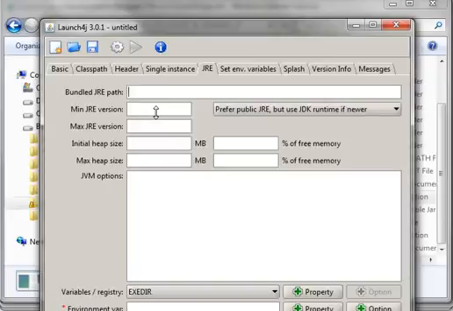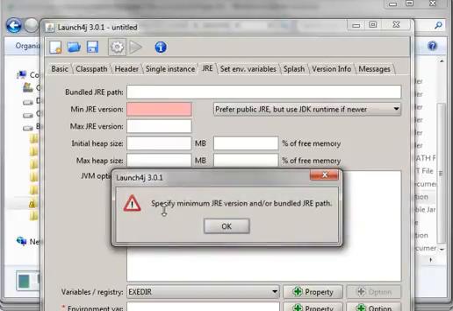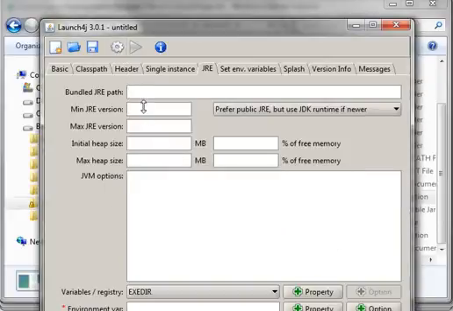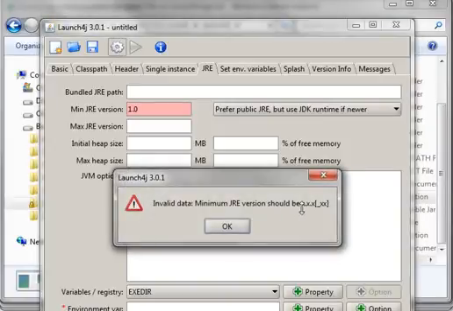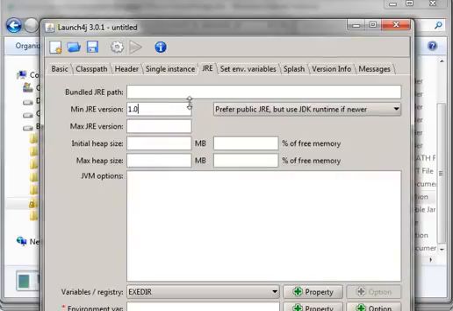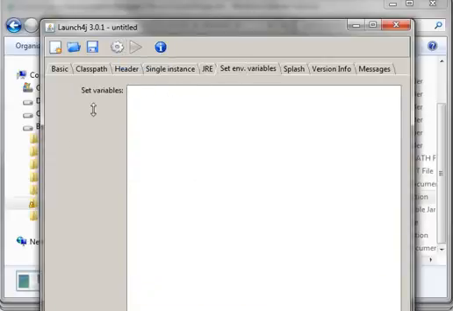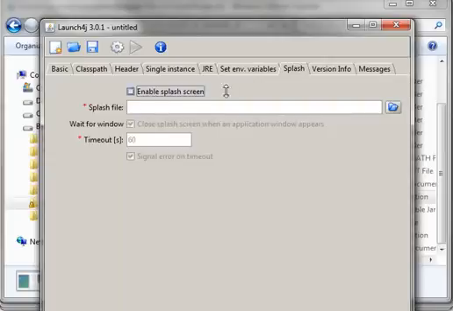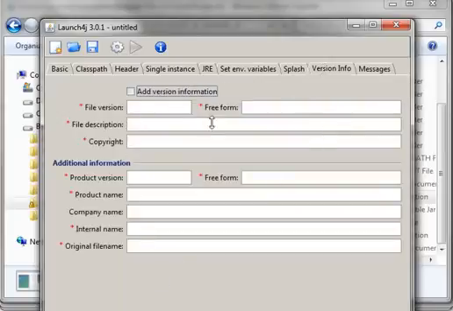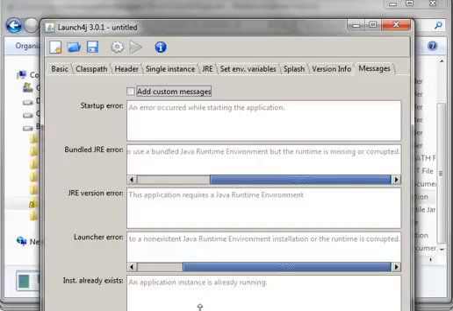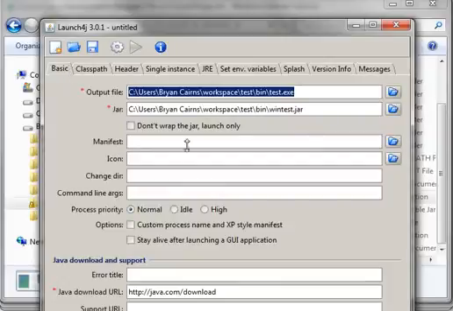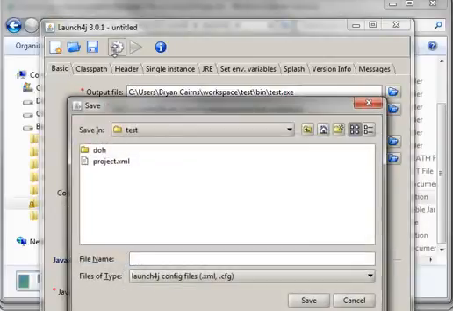Now JRE, if we try to just compile this right now, notice how it says specify minimum JRE version. You can't just type 1.0 because it wants a specific format. Should be x.x.x. So it's looking for 1.0.0. That's the minimum JRE it'll want. You can set environmental variables, a splash screen, version information, and different messages the user will see. We're just going to stick with the basic settings for this tutorial. Go ahead and hit compile. Now it's going to want you to save it. I've already done it.